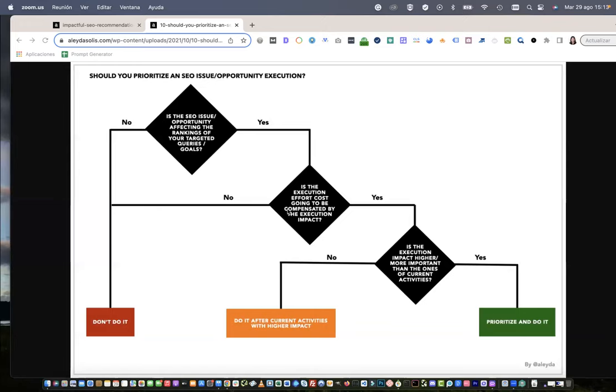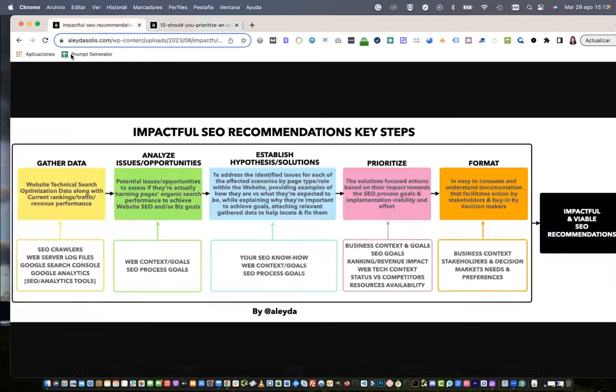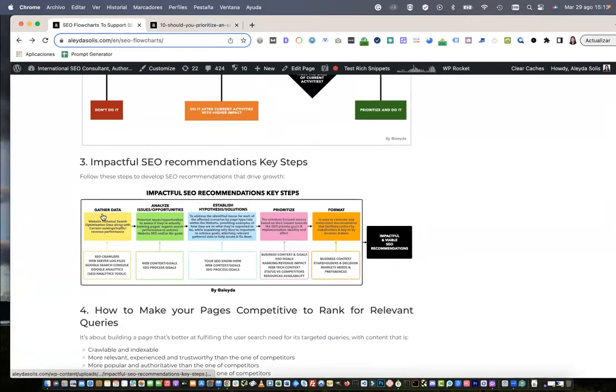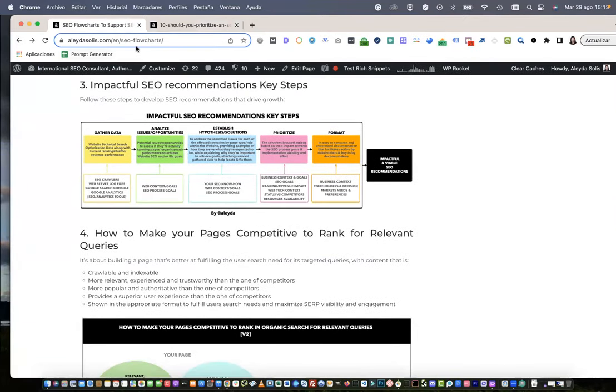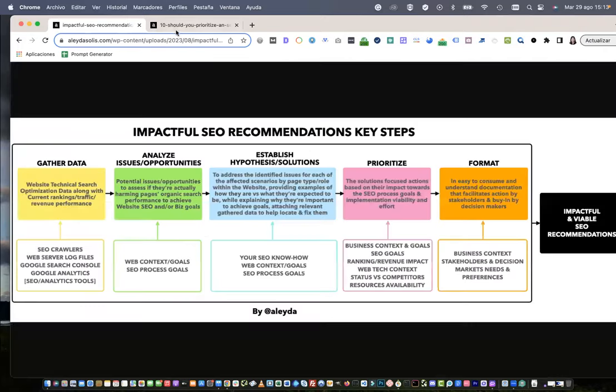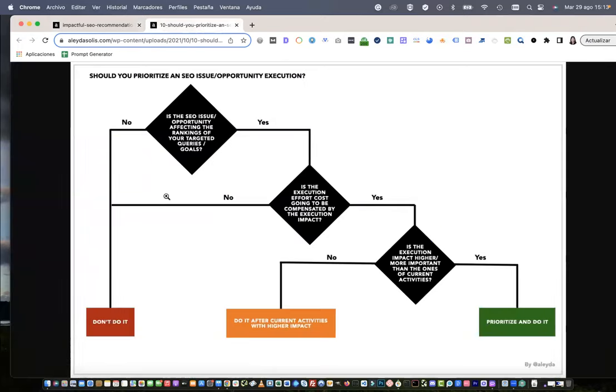So there is this little flowchart. Remember that I have this post, you have all of these flowcharts here that I have shared in a couple of editions before. And this is the mindset to use in this particular context, especially. Should you prioritize an SEO issue or opportunity execution? Is the SEO issue or opportunity affecting the rankings of your targeted queries or goals on pages that actually matter to achieve those goals? Yes or no? If not, don't do it.